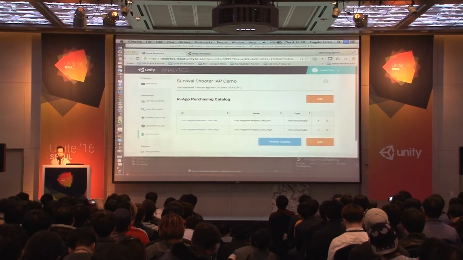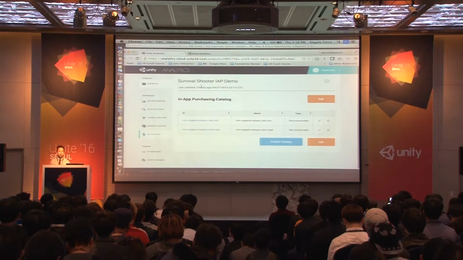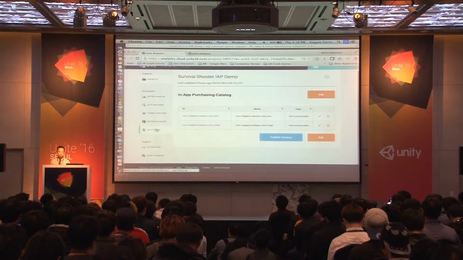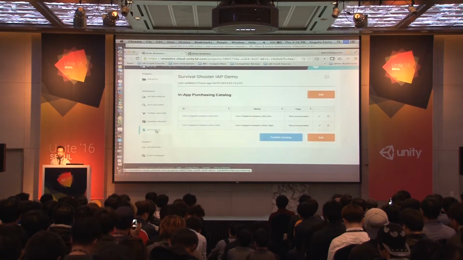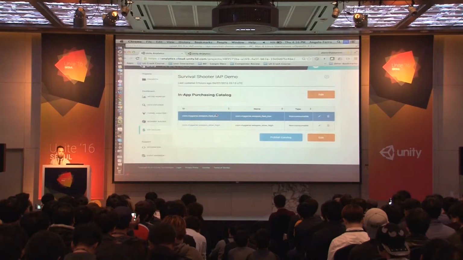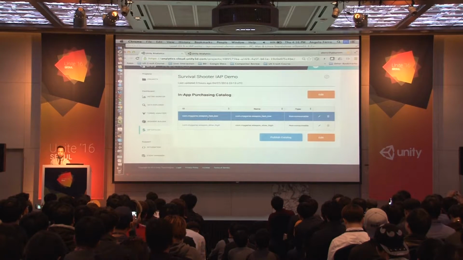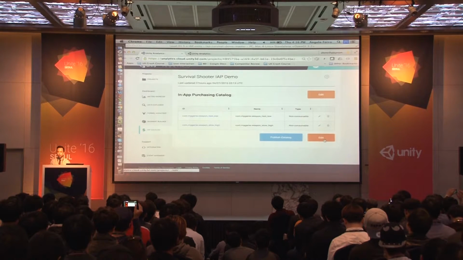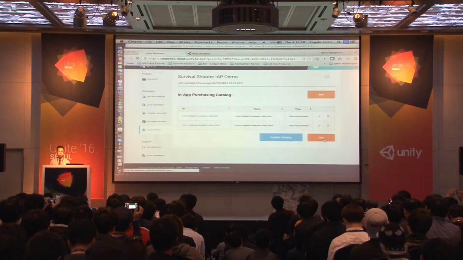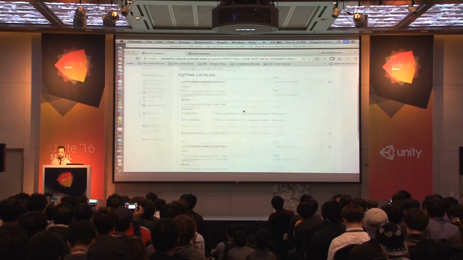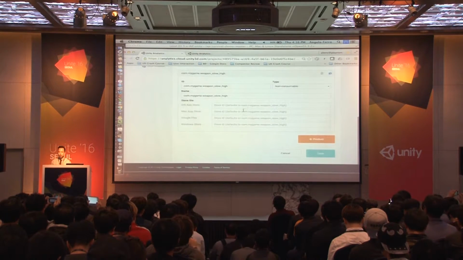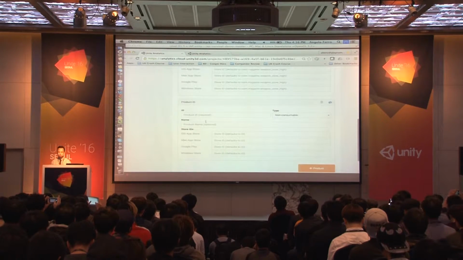Here's the analytics dashboard, and this is a project, Survival Shooter IAP demo. And this feature on the left-hand side is the IAP Cloud Catalog. And so right now, we have two items that are available for purchase, the fast low, slow high gun. I'm going to edit my catalog, and I'm going to add another gun and make that available for purchase. So I do that by going to the IAP catalog. I'm going to add this product.